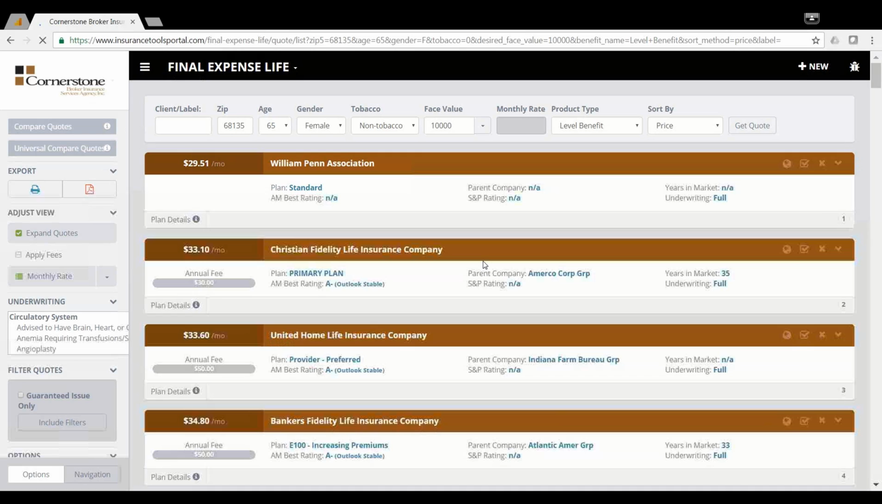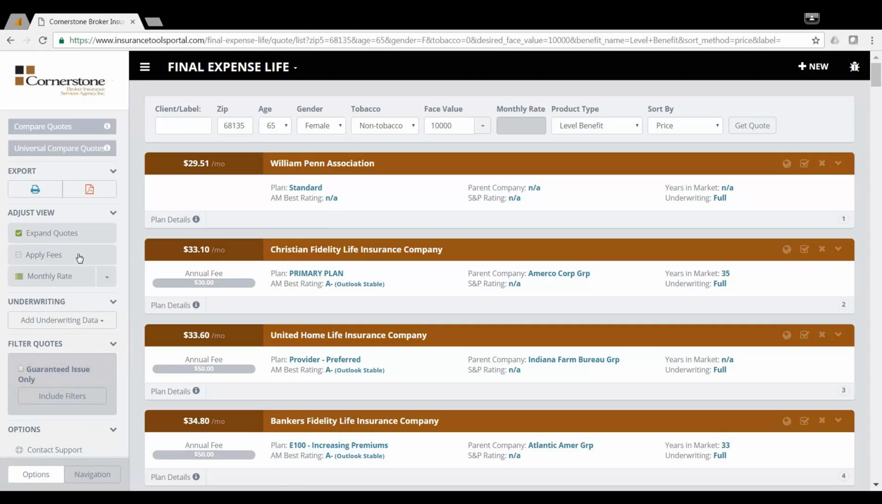Again, this is going to have all the final expense plans that are available that are currently accepted in business today, so you're not going to miss anything in the market. Just like before, the price per month and the company name, as well as the AM Best and S&P features. If there's an annual fee associated with this rate, it'll state that. If you want to include this annual fee in the rate, all you need to do is click that Apply Fees button. It will do so, and it'll go ahead and readjust the prices accordingly.